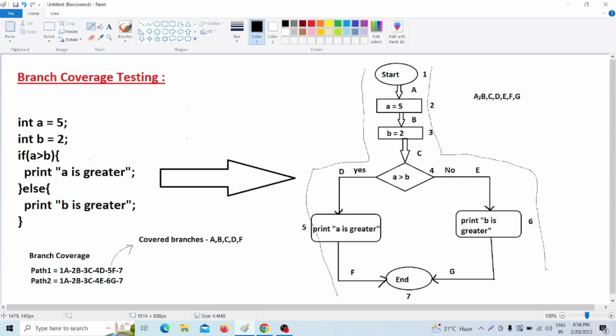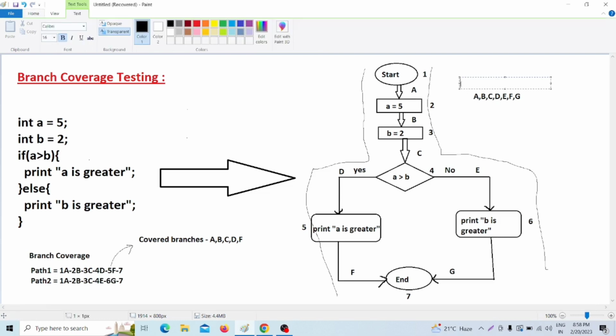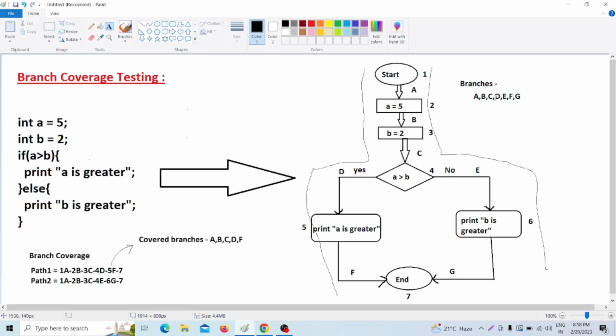We can see A, B, C, D, E, F, G. This is the total branches, so I am naming it as branches. Total branches is 1, 2, 3, 4, 5, 6, 7. So this is the covered branches and this is the total branches.